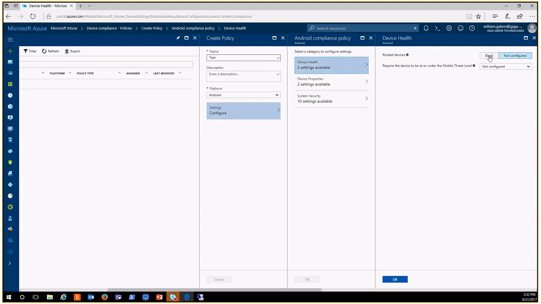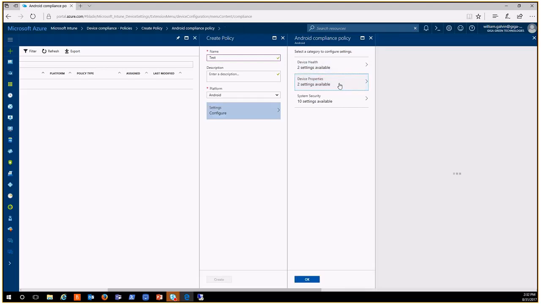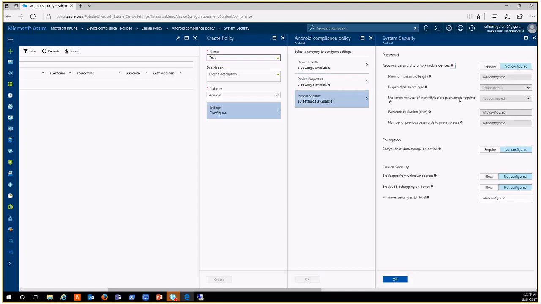If you want to block rooting of devices, this is where you would do it. You can also block the install of the company portal on rooted devices. You can configure minimum operating system versions, whether or not it would even enroll in the portal based off of whether it was Android 4.0 or Android 5.0. Whether or not to require passwords, whether or not to require encryption on the device, and then blocking USB.